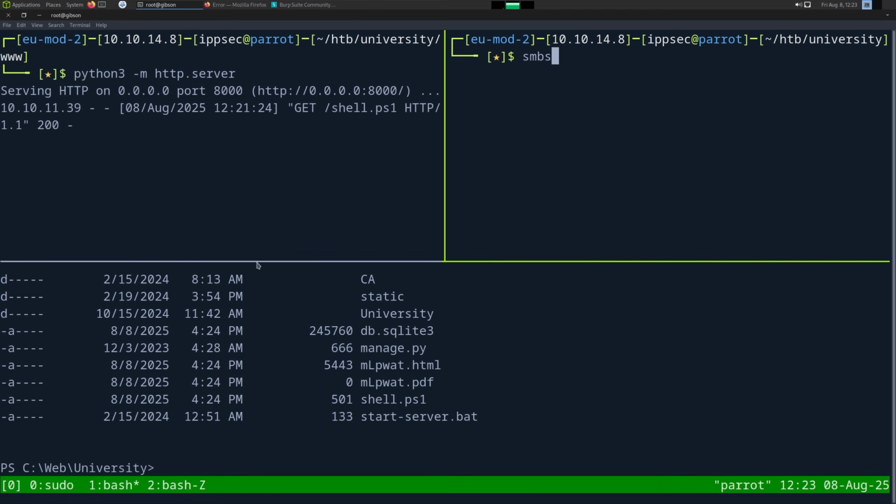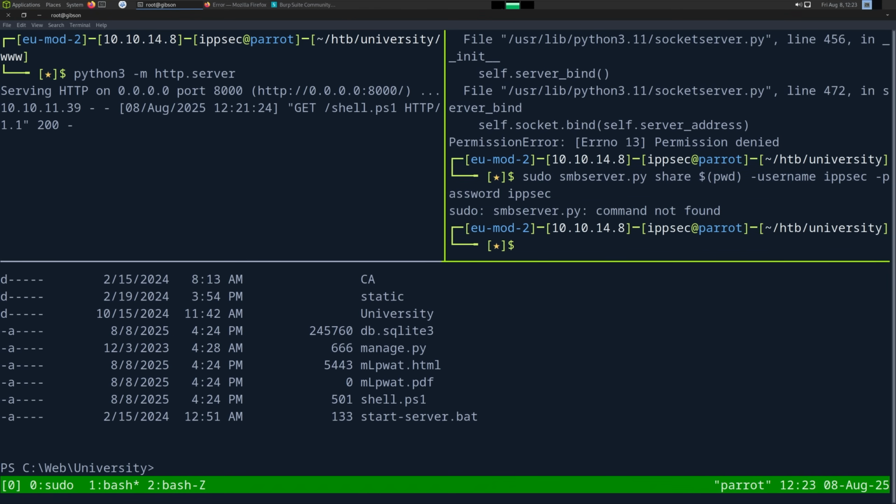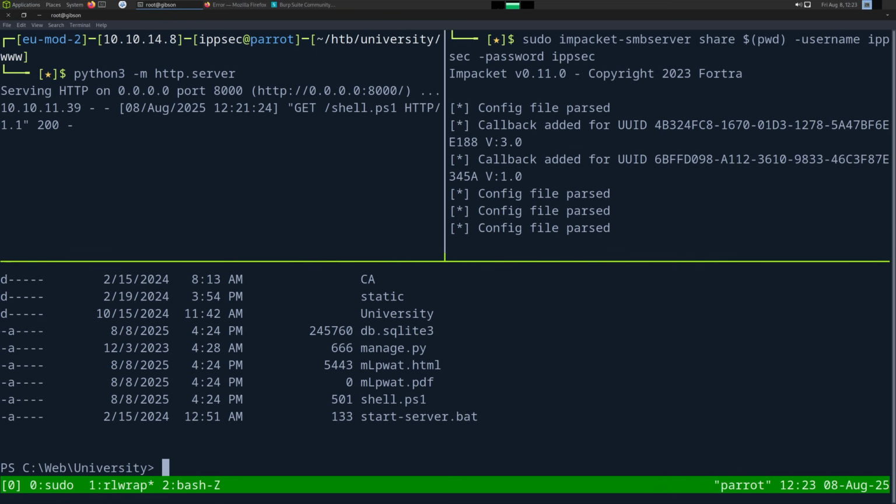So we can do SMB server.py. And then I'll call it share. We'll mount it from the current working directory. The username is going to be IPSEC and the password is going to be IPSEC. And I have to run this with sudo because it's a privileged port. And it's probably going to be like impacket-smb server on parrot. There we go. And now we have to mount it.